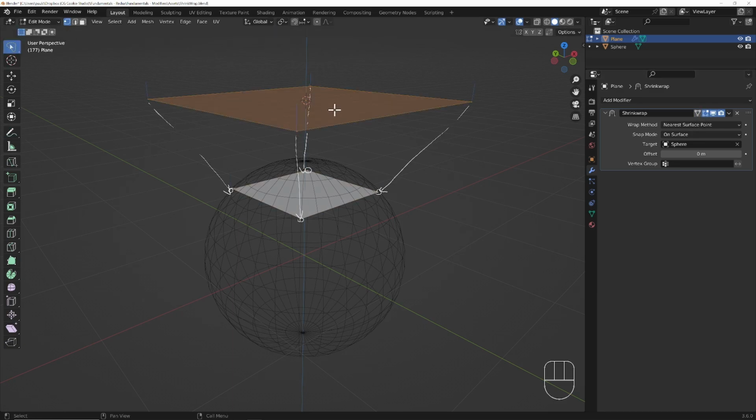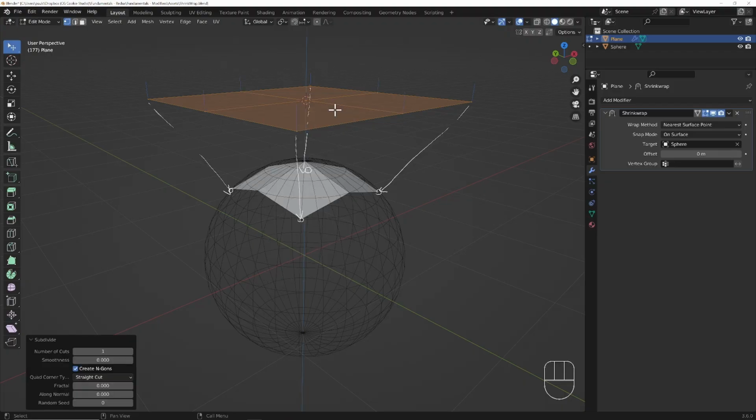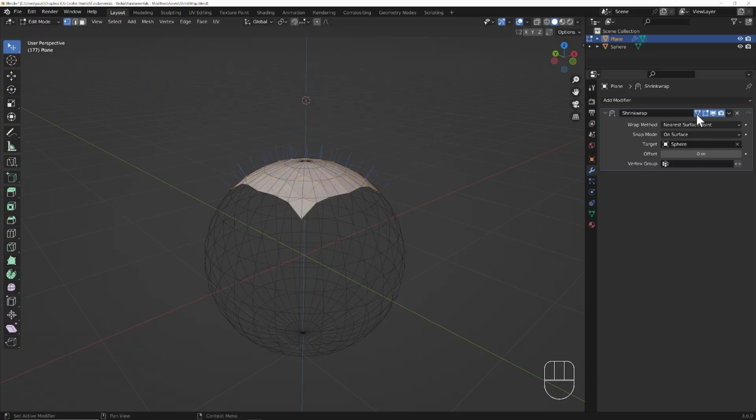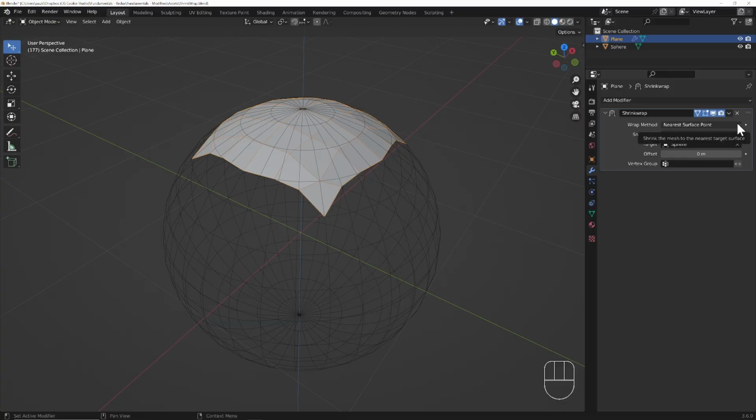If I tab into edit mode and subdivide the plane a couple of times, you can now see how the newly created vertices also move to the surface of the sphere. There are 4 wrap methods, and by default, nearest surface point is selected. And it does exactly what we've just seen. It binds the mesh vertices to the nearest point on the target object.